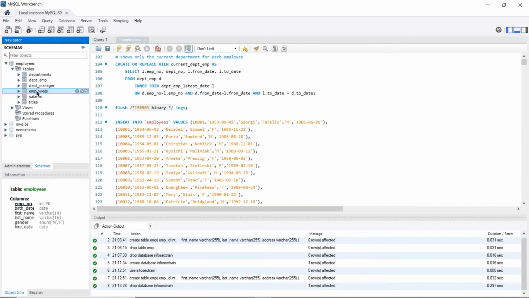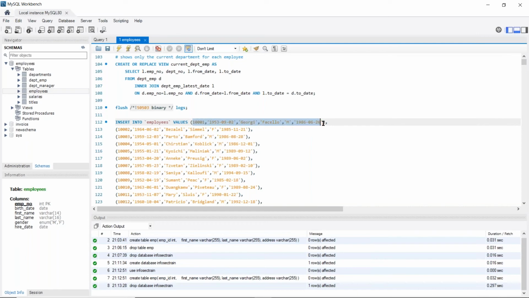Okay, in the employees table, you can see the first employee ID. This will be the birth date, and the type of this data is date. Then we have the first name, Georgie, then the last name, Facello, and the gender, male. And the hire date. Now this is the first row of your data.